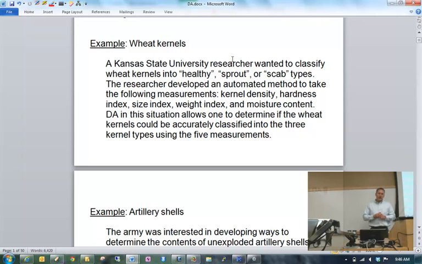And the subject matter researcher that I was working with wanted to come up with an automated way to classify wheat kernels into 3 different populations, 3 different classifications, 3 different groups. A healthy kernel, meaning everything's good with it. A sprout kernel, which basically means, okay, it sprouted. Or a scab kernel, which basically means the kernel has some kind of fungus or disease visible, let's say, on it.